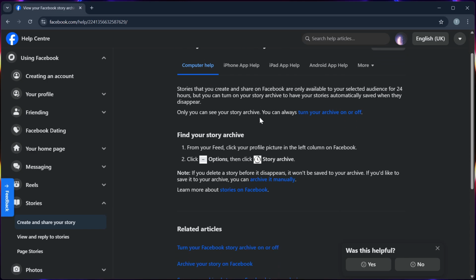Step 4, to view a specific story, just tap it and you can also reshare, download, or delete any past story. So for the bonus tip, you can adjust the archive settings by tapping the gear icon in the archive section. Turn it off if you don't want Facebook to auto-archive your stories.